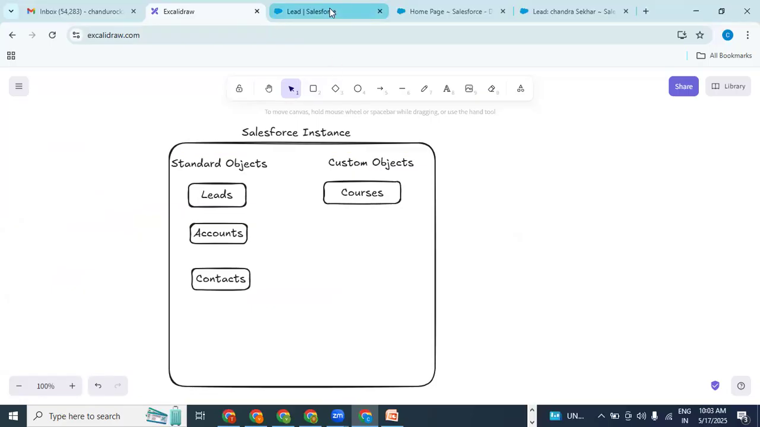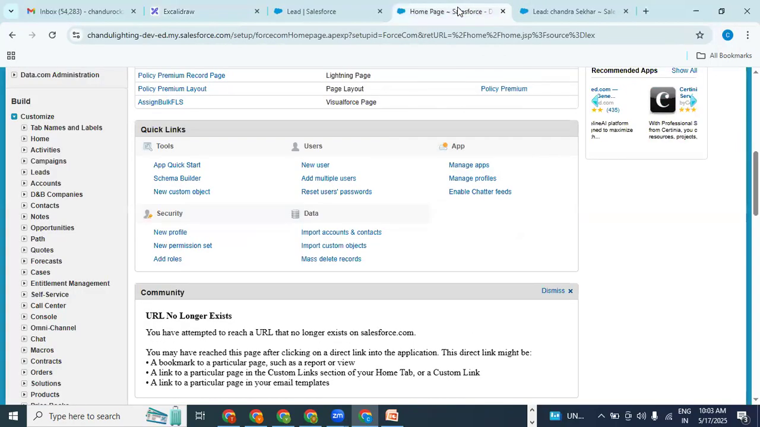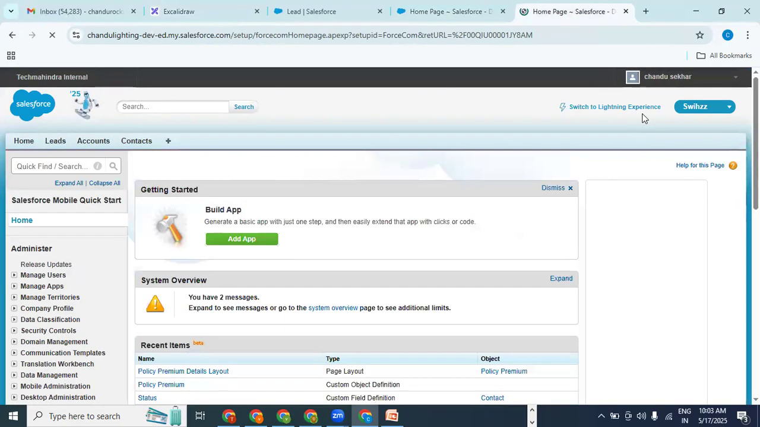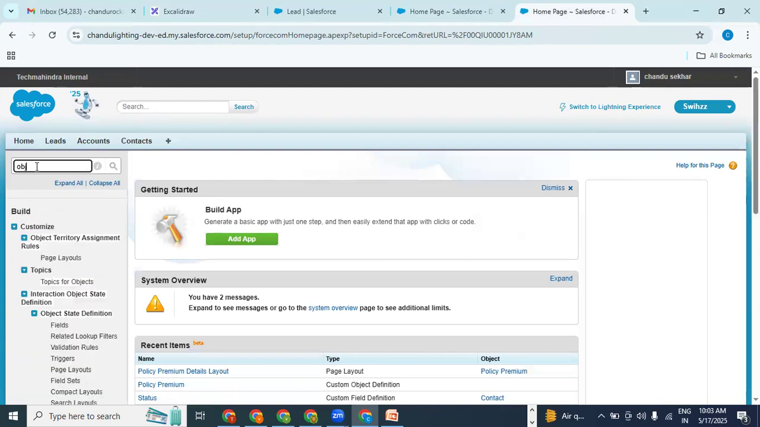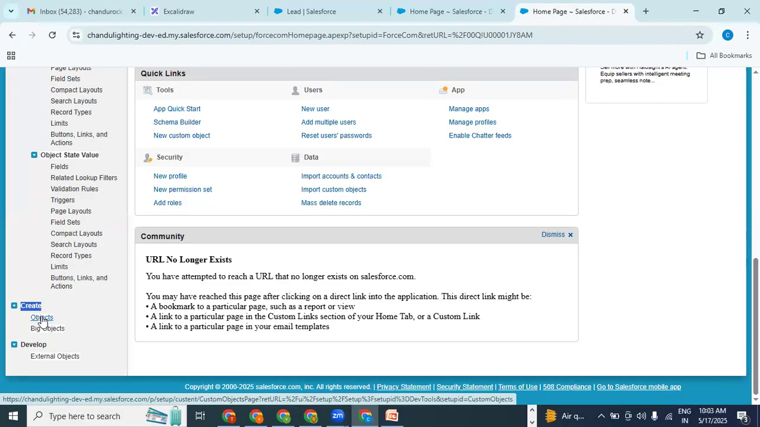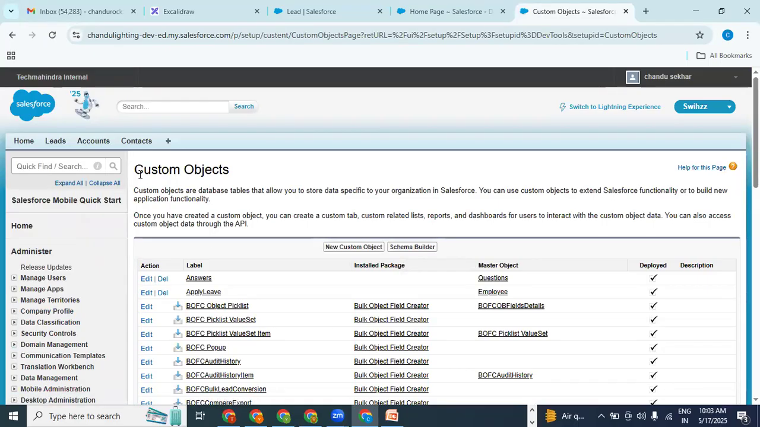Okay. Now, where should I go? I should go to the setup. Now I am a developer. I'm going to the setup. Here, I need to go for the objects. I need to create the object. Under create, you will have a link called objects. Because I want to create a custom object.